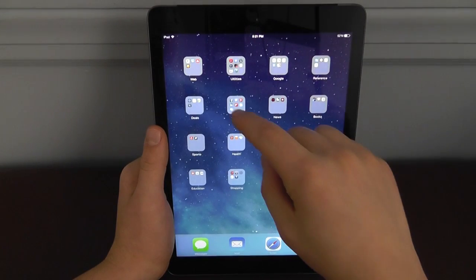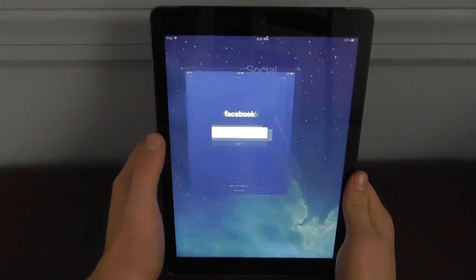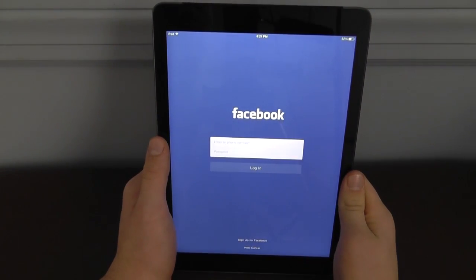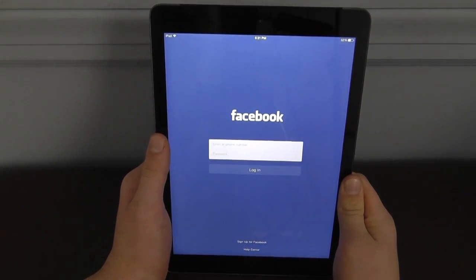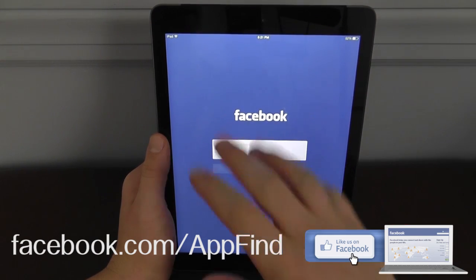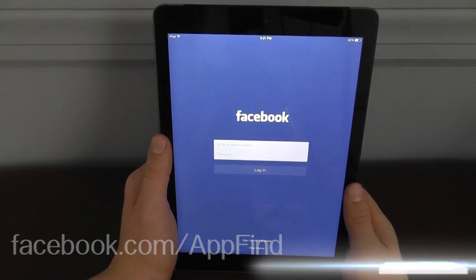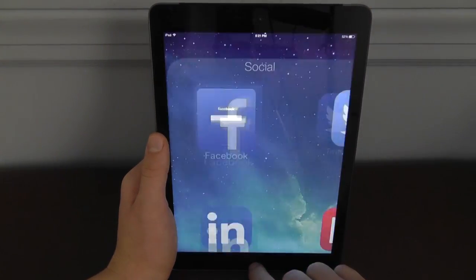Now we're going to take a quick look at some of the really cool social apps for the iPad Air. The first one that we have right here is Facebook. Now there's always something going on Facebook. Whether or not you like to read that timeline, it's still good to get caught up with friends. So I love the Facebook style and format that they have right here on the iPad Air. They definitely have a really great iOS 7 design going.